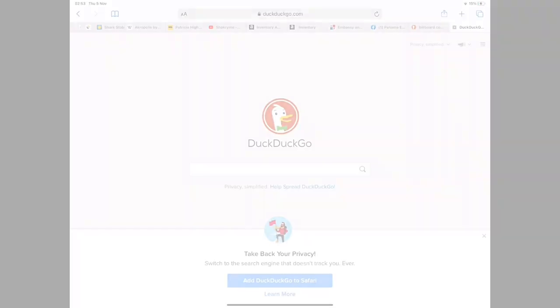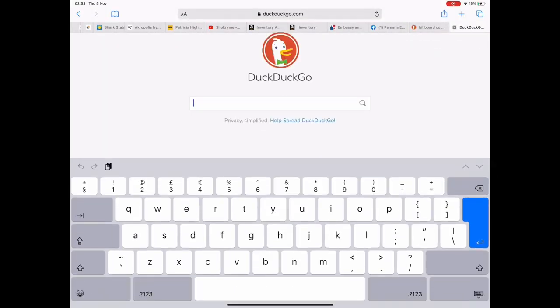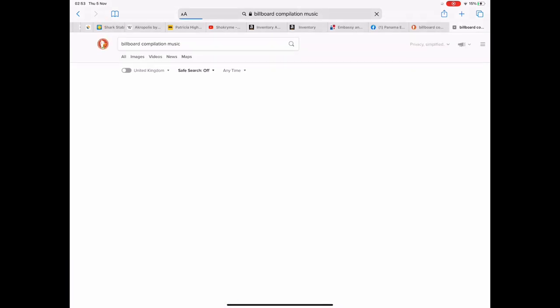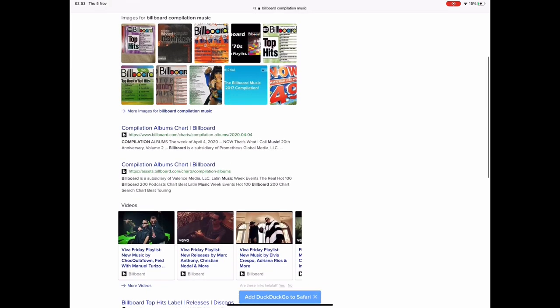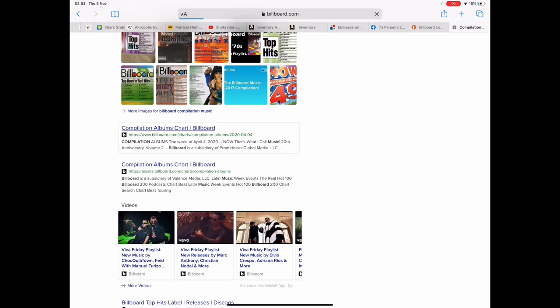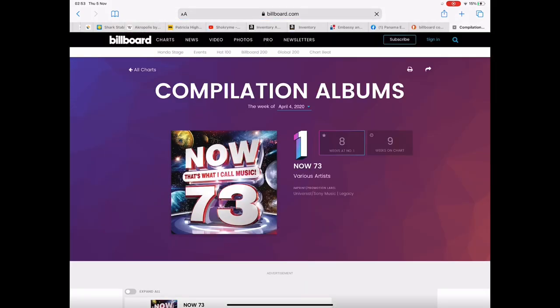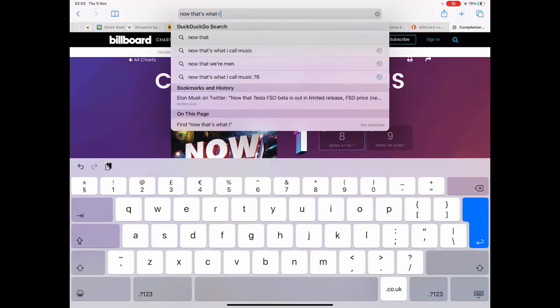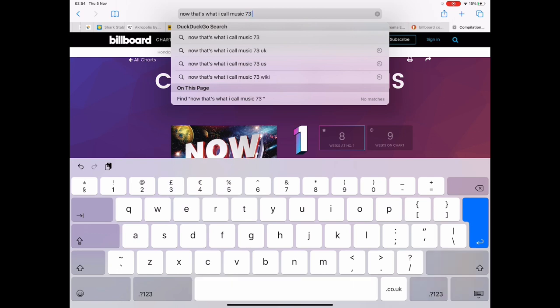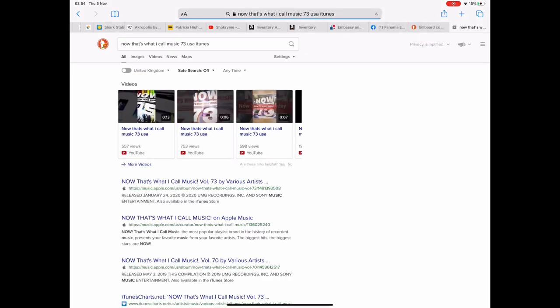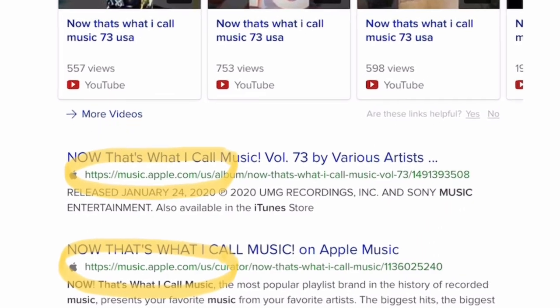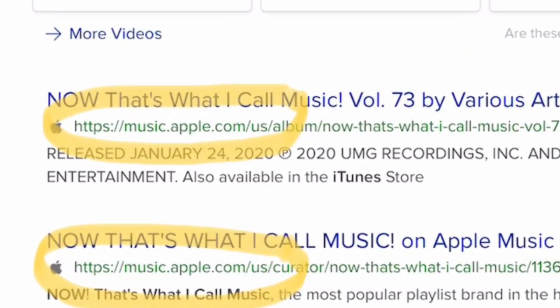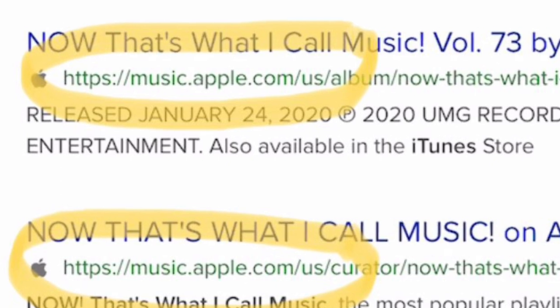Those of you trying to get back to the USA iTunes, Apple Music, Apple TV store and application, go in a search engine and find something that's exclusive to the USA. So search something like Billboard music compilation. And here we have now, that's what I call music 73. So I'll input that in the search. Here I'm using the top bar of my browser as the search. And on the search results screen, I'm just going to check that the result says music.apple or iTunes.apple/US, and it's really important that it says /US.